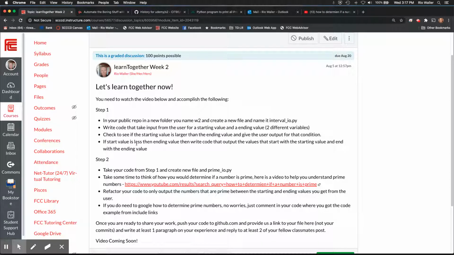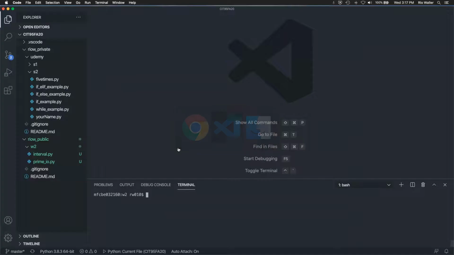If the starting value is less than the ending value, then write code that outputs the values starting with the starting value and ending with the ending value. So let me just show you this because maybe it'll help. So I have written both files, and I'll talk about the second one in a minute.